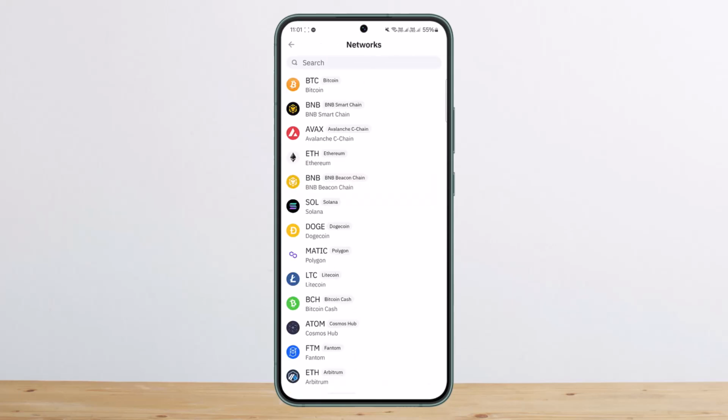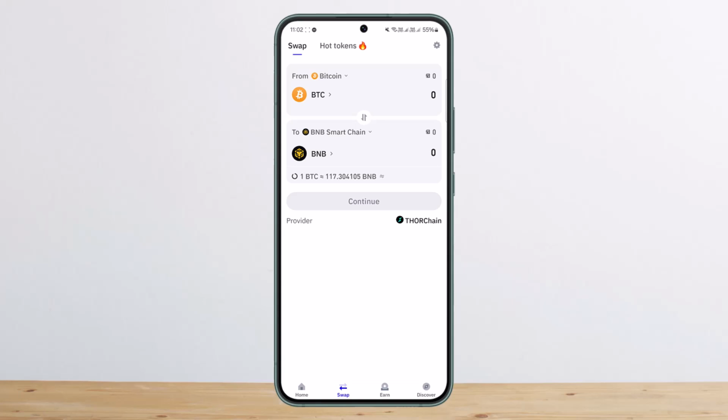So as you can see, it says route not available. So you can see I'll swap Bitcoin for BNB Smart Chain here. Now down below you'll be able to see the swap rate, the exchange rate as well. 1 BTC equals 117.30 BNB, that is Smart Chain. So then you can go ahead, and if you have a sufficient amount you can tap on continue and go ahead with the process. So this is how you can swap cryptocurrencies using Trust Wallet.